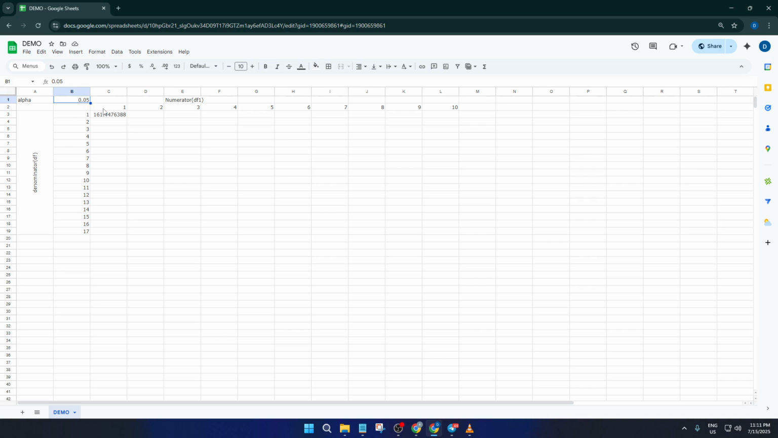Next, we'll set up the structure for our table with the degrees of freedom. These are the numbers that define the shape of the F distribution and are absolutely essential for getting your critical values right. We're going to set these up as a series for both the rows and columns. Start by placing the number 1 into cell C2, then 2 in D2. Highlight those two cells and then click and drag across to the right, maybe as far as 10 or 20, depending on how big you want your table. This row will represent the numerator degrees of freedom, which you might also call DF1.